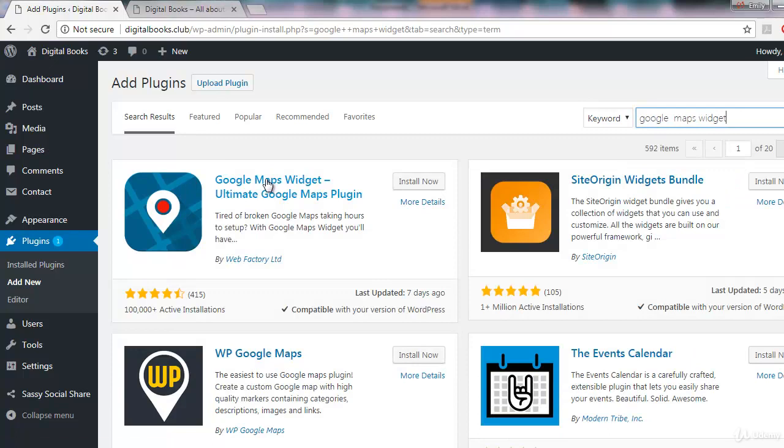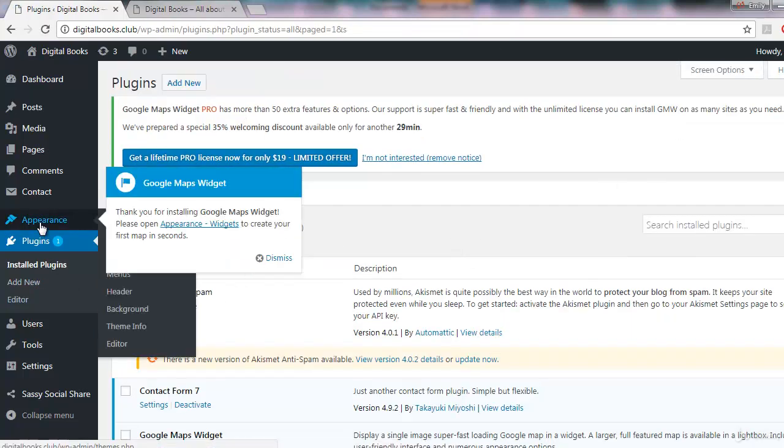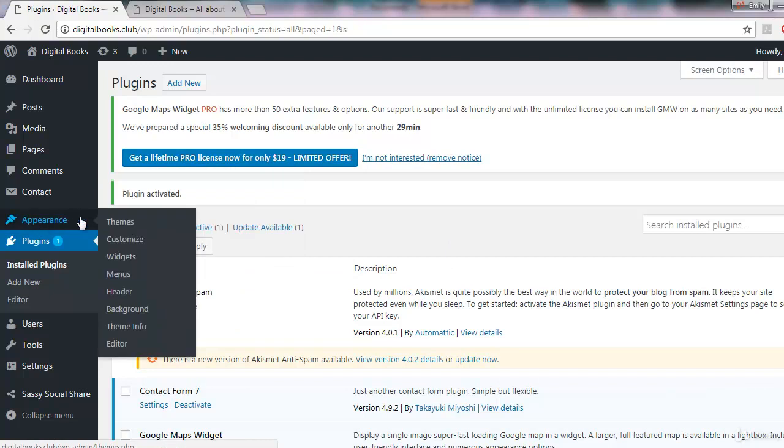Okay, so you can see here there's a Google Maps widget, and then click install now. Alright, so once it's installed, you click activate. Alright, so now let's go back to our widget area. Let's go to appearance, and then click widgets.